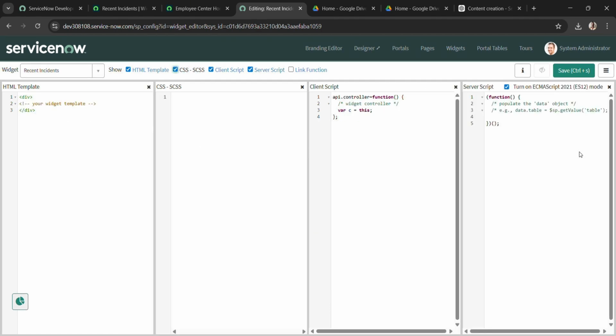The client script runs inside the browser and can be used to manipulate data, handle events, or trigger additional actions. The c here stands for client controller. It is primarily used to access the widget's data and functionality.